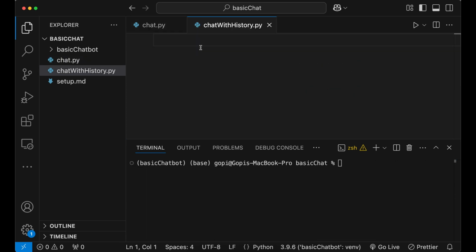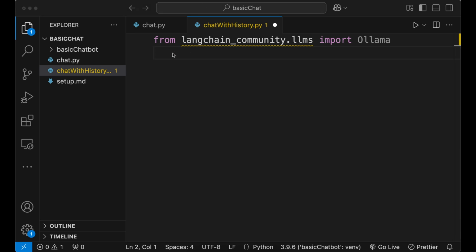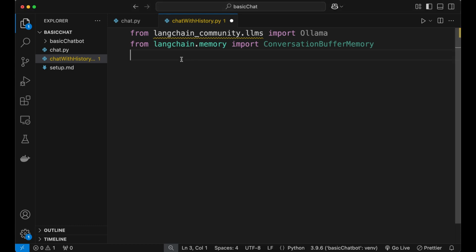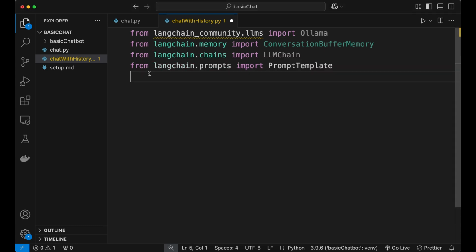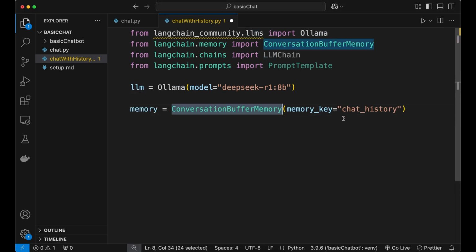Now write a Python program to have a chat with history. First import Ollama from LangChain and use a memory buffer to maintain the chat history, and you need to use LLMChain to keep the history for all the conversation, and a prompt template. Use Ollama with the model DeepSeek, and it gives the LLM object, and you should create a buffer memory to keep the chat history. So, a large language model object and a memory object.